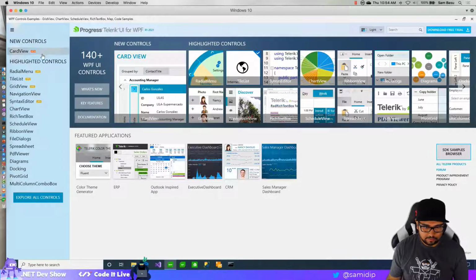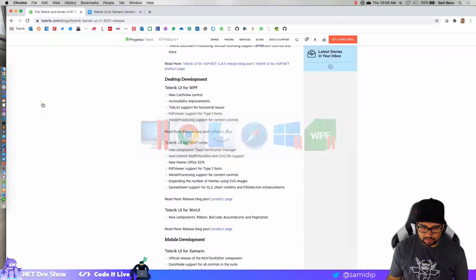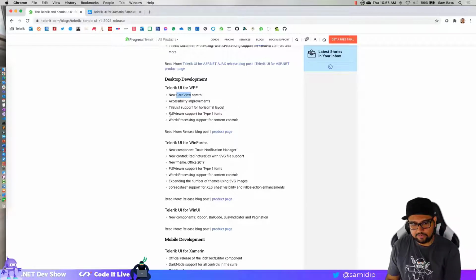Okay, so I see a bunch of new things. The card view is new, and then a bunch of updates on radial menus, tile list, syntax editor. Let's take a look. What was new? New card view control. Yes. Accessibility improvements, always good. Tile list has a new horizontal layout. And see this PDF viewer support for type 3, this is now everywhere. It's on WPF and WinForms and Xamarin, because again, it's all supported by that same .NET standard library.